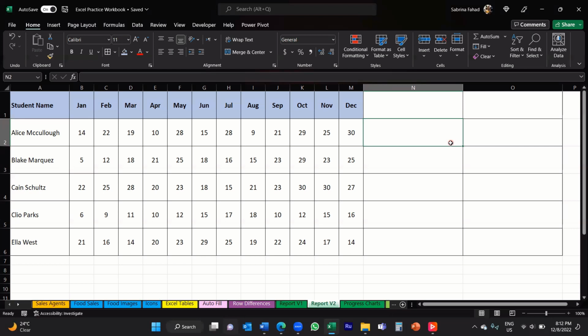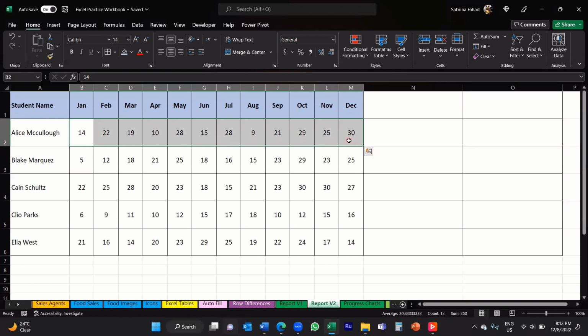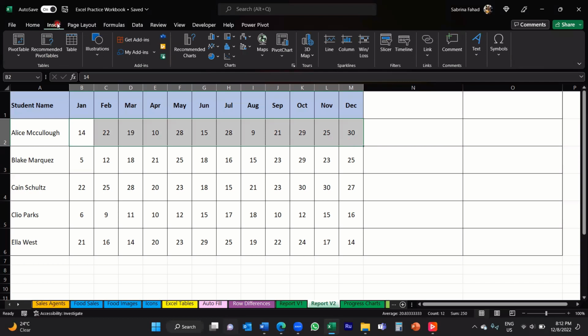Okay, so to insert a sparkline, what you would do first is select the data that you want to transfer into that sparkline. So I'm just going to take my first student there and highlight the whole data. You would then go up to the Insert tab, and then go to the Sparklines group. All right, now we've got three options there.